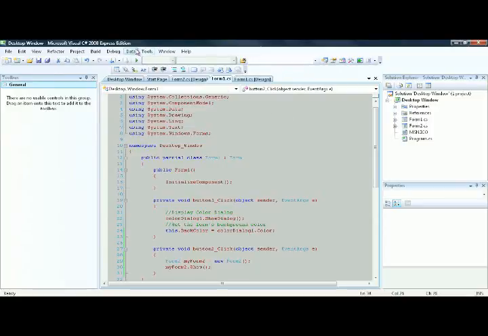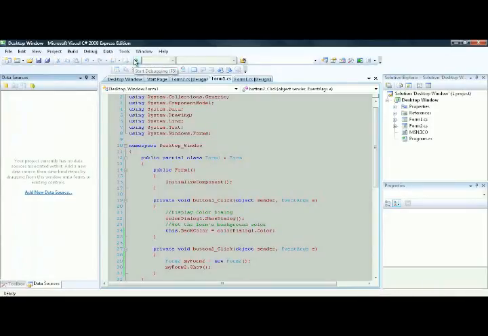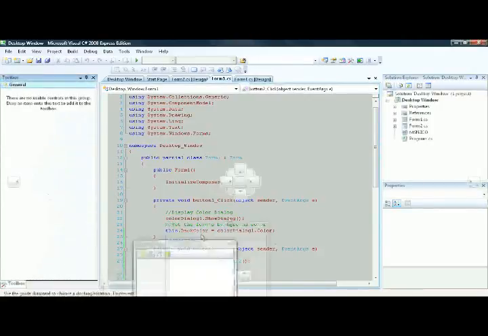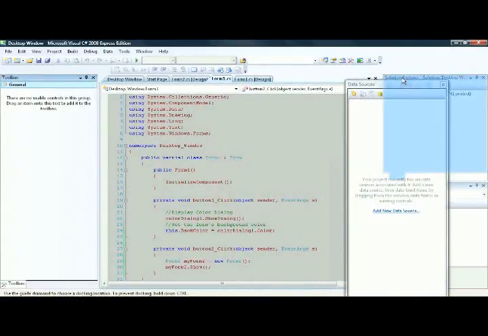From the Data menu, select Show Data Sources. The Data Sources window will be displayed. We can move windows around simply by dragging and dropping. Let's go ahead and move this Data Sources tab to the right-hand side section of our window.